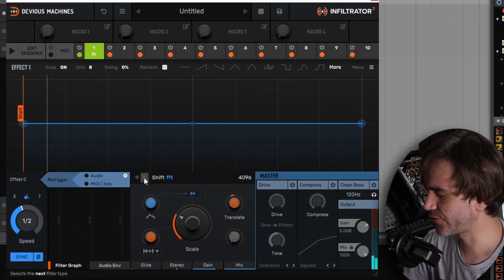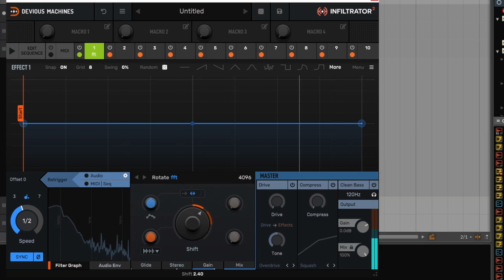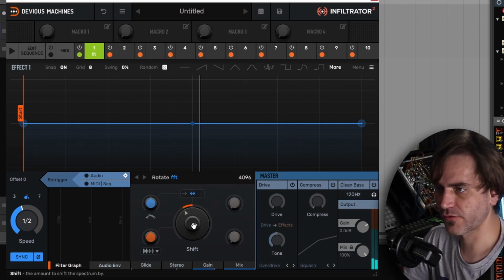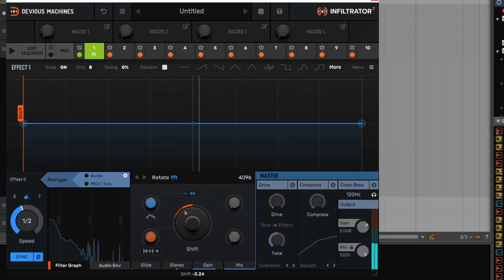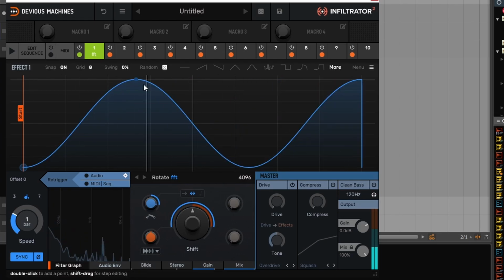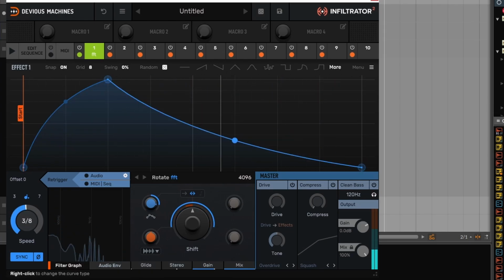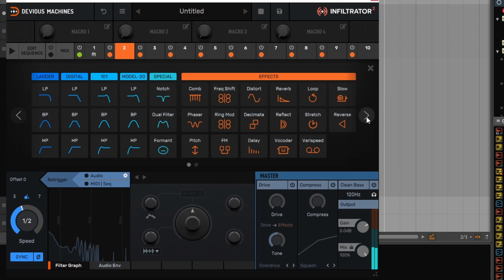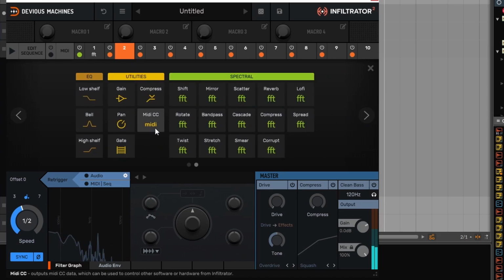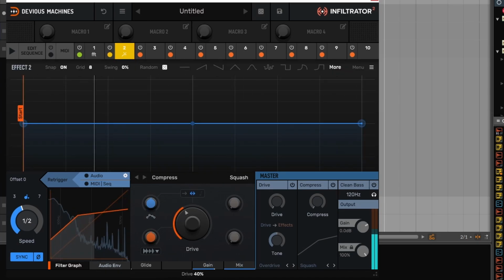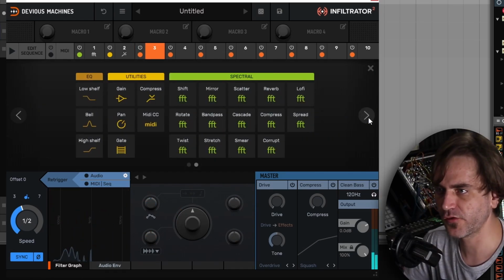We can also cycle through the effects using this button over here. Damn, this rotate sounds amazing. Oh, amazing. So of course you can stack these up.